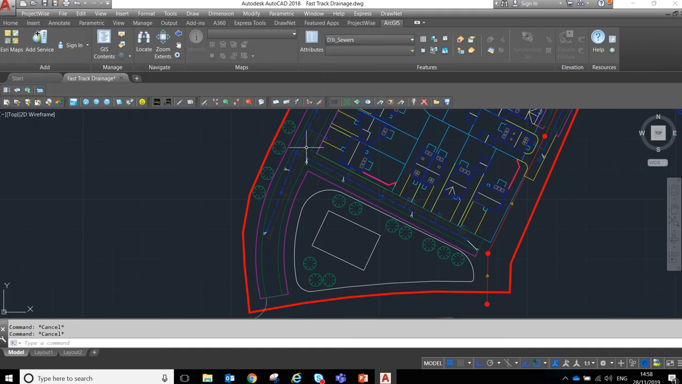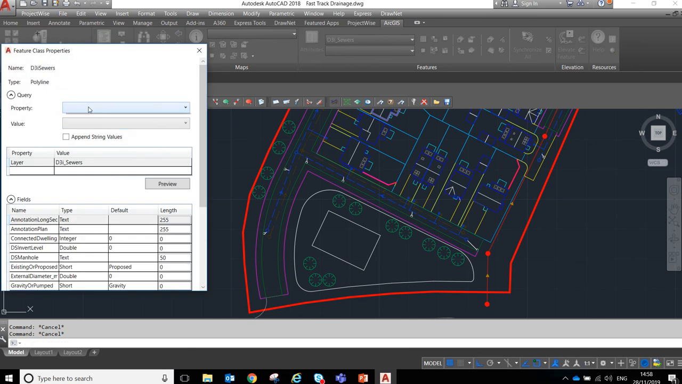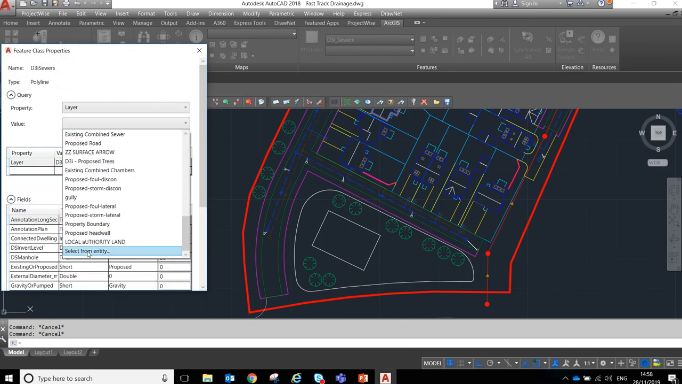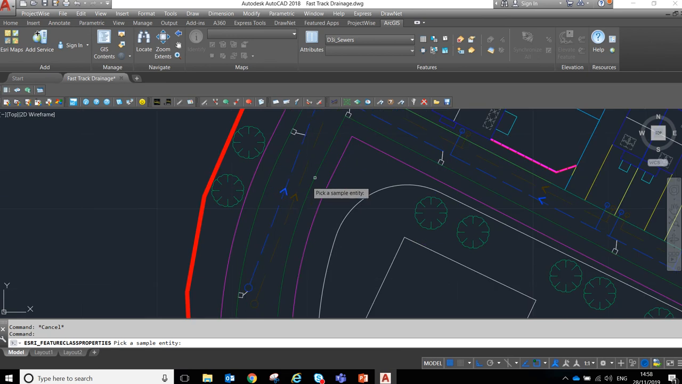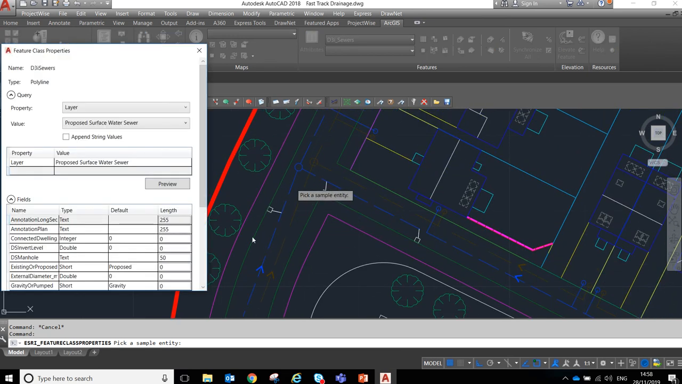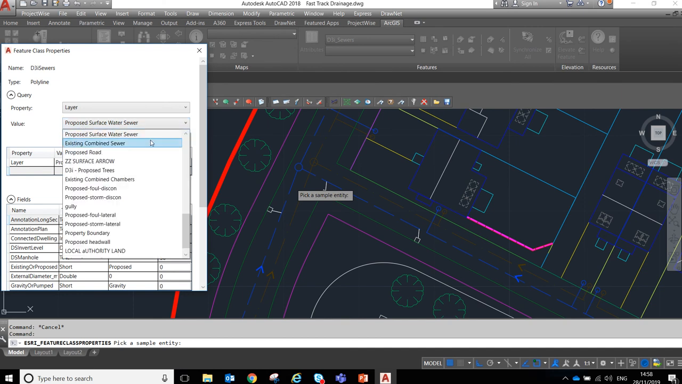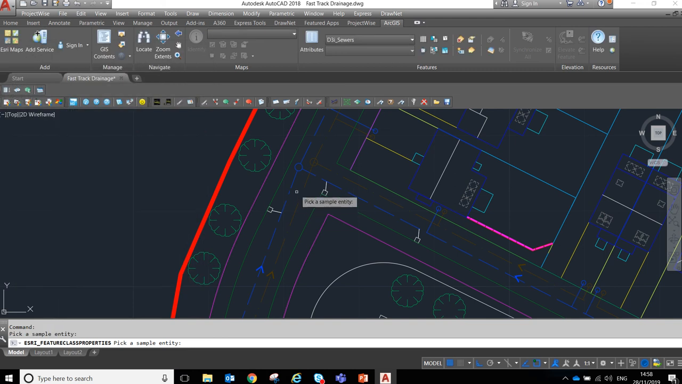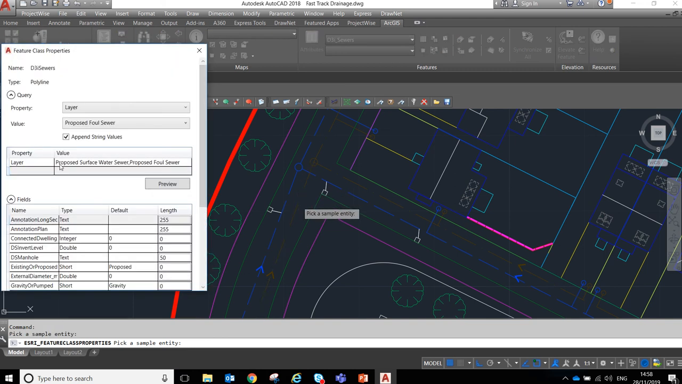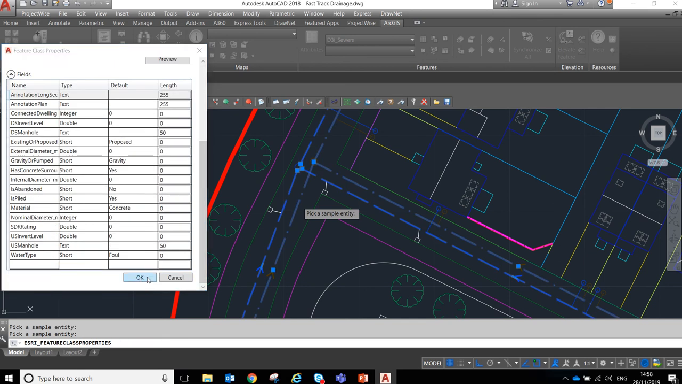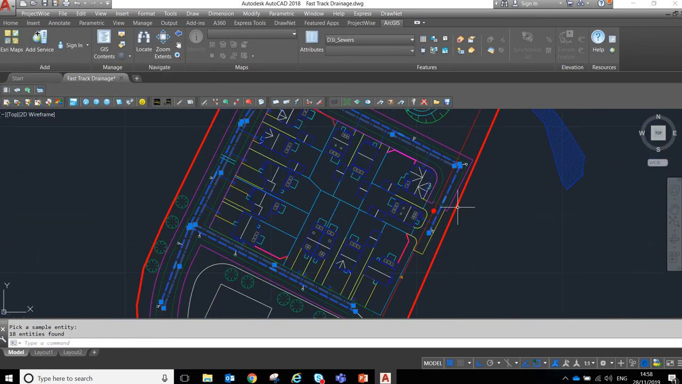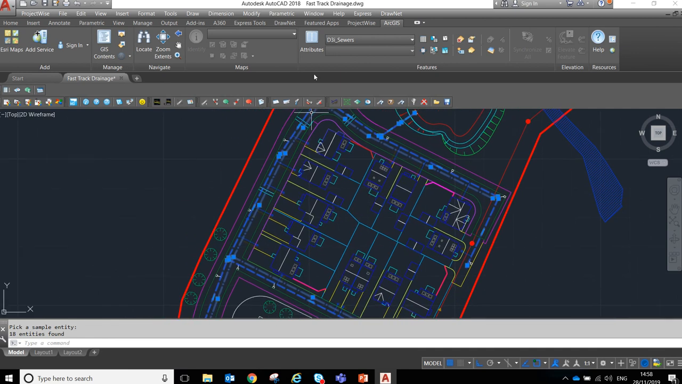So sewers next. Again, same process, layer, select from entity, grab the surface water one first. Again, we're going to associate more than one layer with this feature class, so append string values, select from entity, select the fill. You can see it's added both to the feature class definition there. Preview, and OK, just to make sure it's selected and added. They're all highlighted, looks good. Now check attributes.